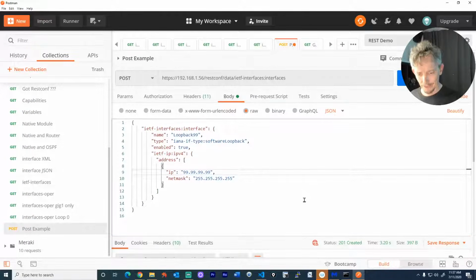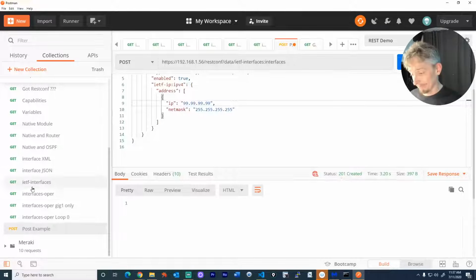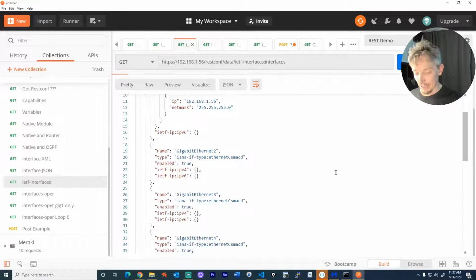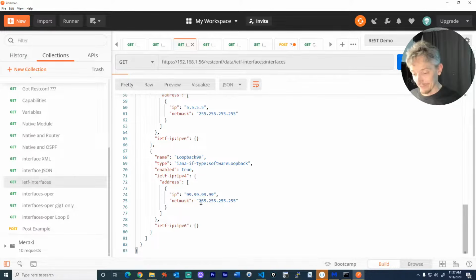Drum roll, please. We got a message saying it was created. Go back to ietf-interfaces, send that RESTCONF command, and now we have loopback 99. I'll tell you what, it's pretty fun.